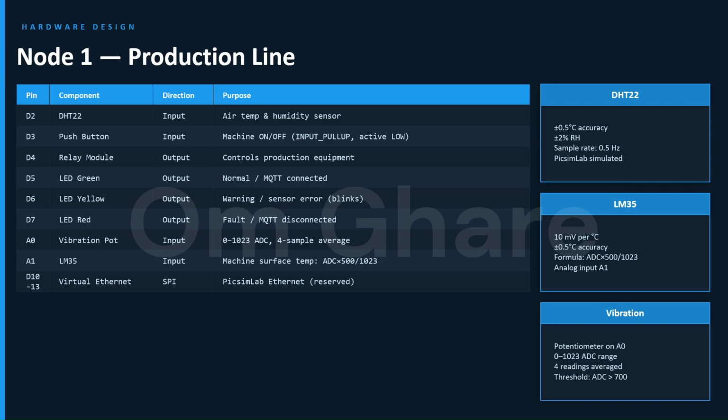The vibration input is averaged out using 4 ADC samples. This improves stability. The LM35 uses a formula. The ADC is multiplied by 500 and then divided by 1023, which is the max value. That converts the ADC into temperature. This slide represents the sensing and the local control available at the production line.